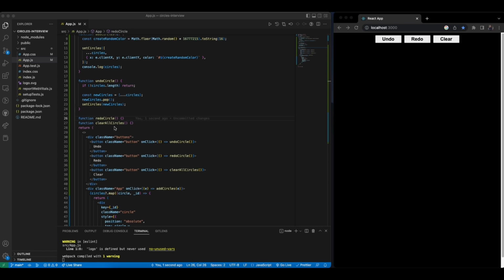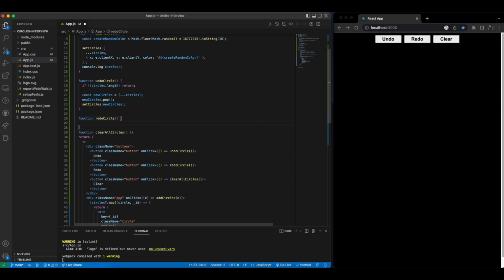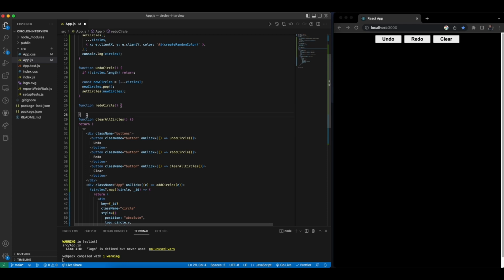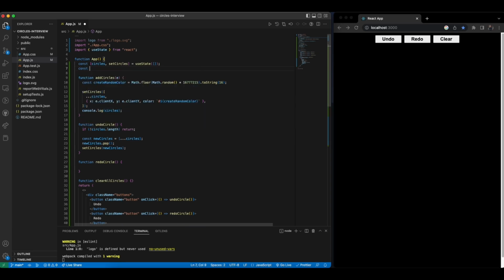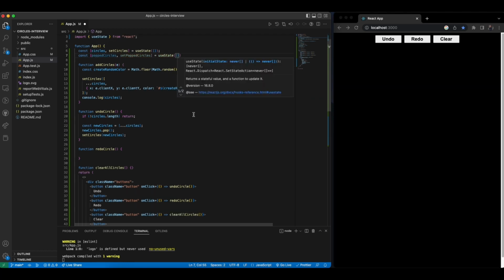Now for the redo circle, go to this redo circle function, and to make it functional, we have to add a new state variable for the popped circles array, right? So let's make it happen. So I'm creating a new array variable, and by default, it is empty as well, like in the circles array.